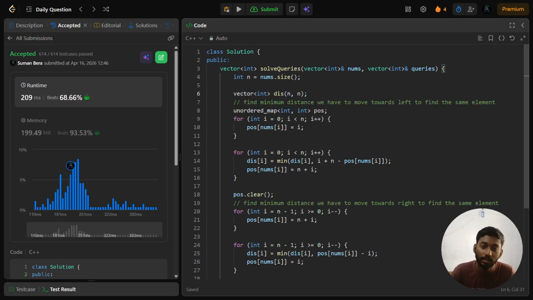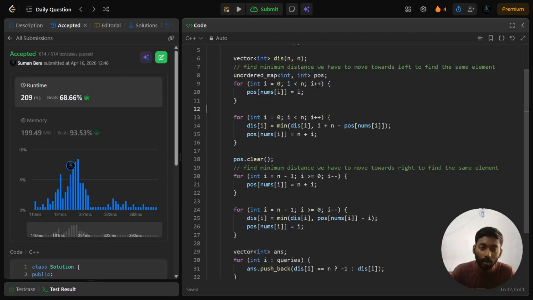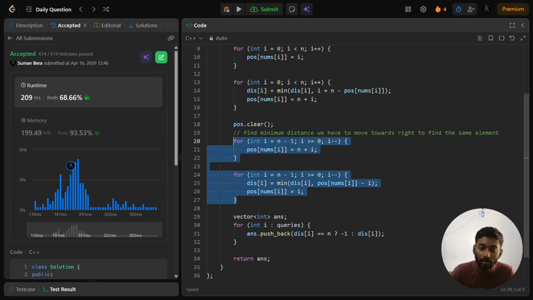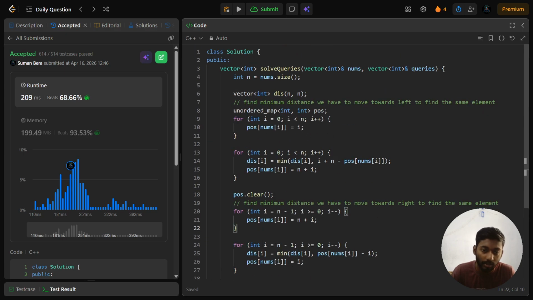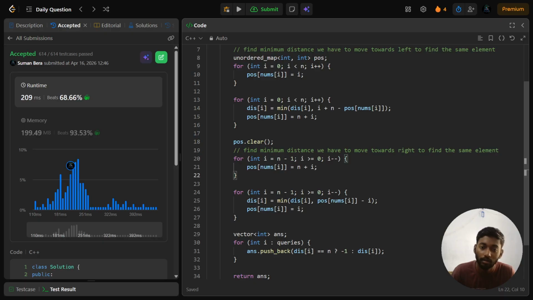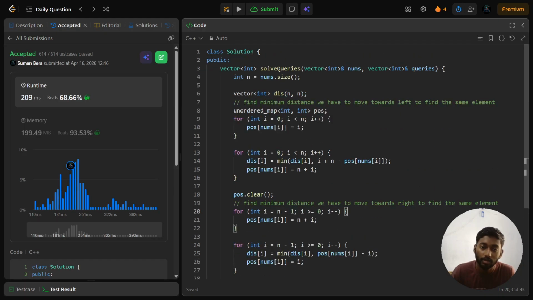What is the time complexity here? For finding this, we are just traversing two times over the array, so it is 2n, and for this also we are traversing, this is 2n. So time complexity is 4n, which is linear time complexity, O(n). This unordered map can, in the worst case, go to n square, but you can use a HashMap vector also for that to make sure it always runs in linear time complexity.